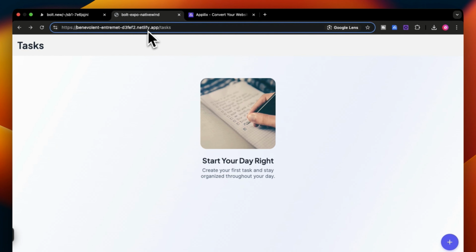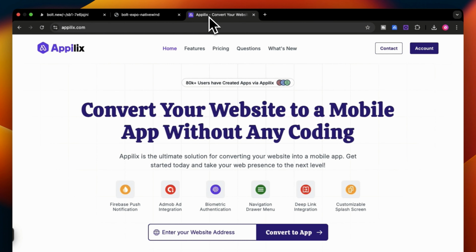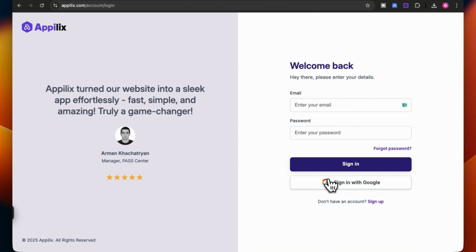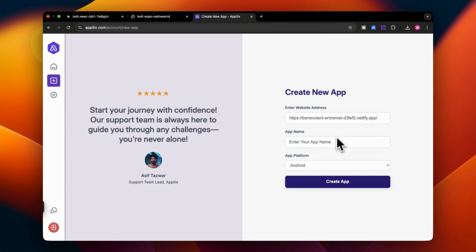So simply copy the link of this website, head over to Applix. I will give the link in the description again, and convert this into an app. Now this will ask you for the login, so simply sign in with your email. And once you are done, you can simply add your app name. For the app name, let's say task. And for the platform, I'm selecting Android. And let's create the app.